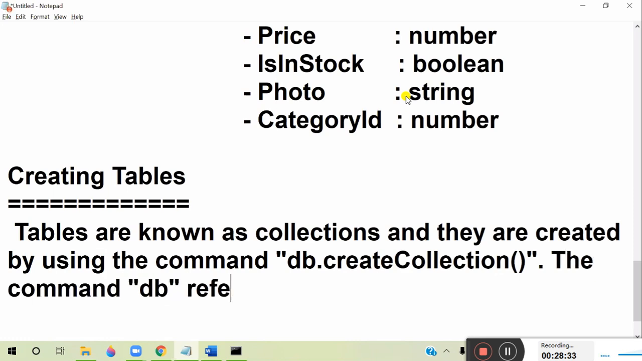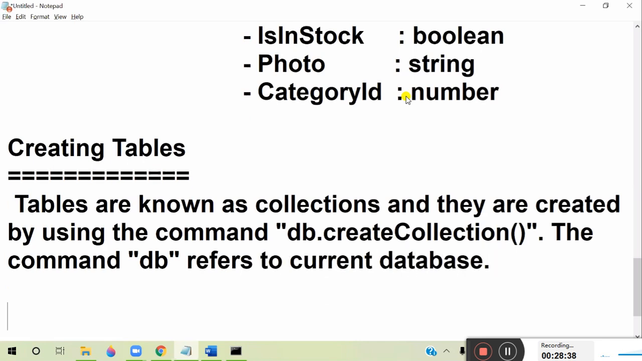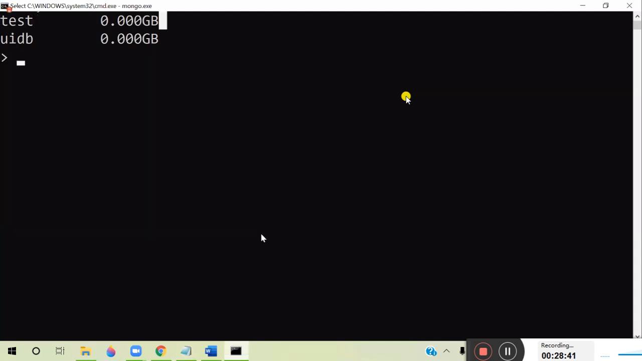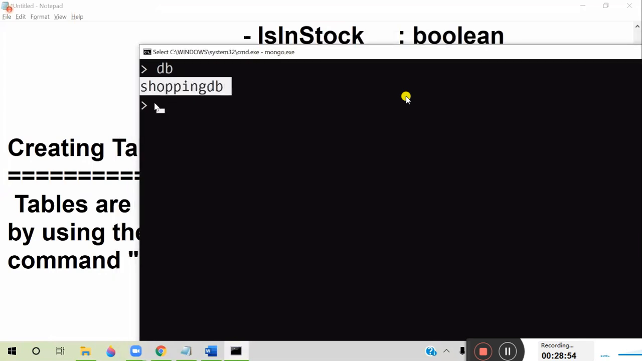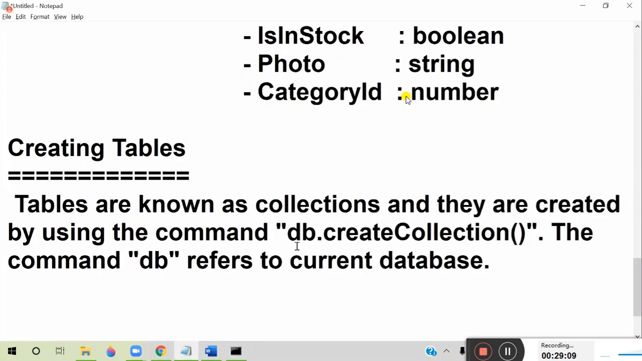db refers to the current database. Here you type db. If I type db, you can see the current database. Which database we are using, it will show that database, shopping db. That is the current database. This database is active. Into this database, we need to create the tables.